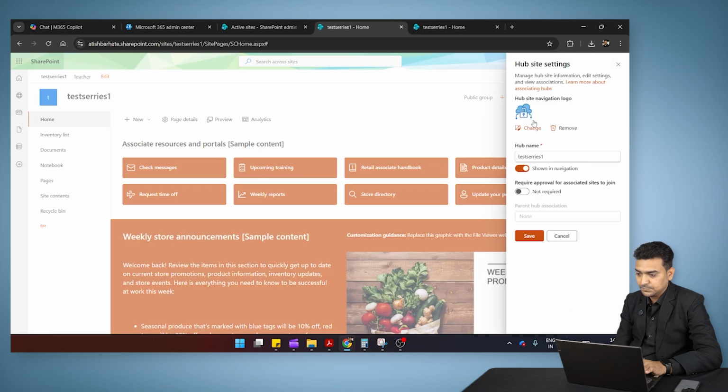You can see this logo. It's taking some time to update there. You can even set the required approval for an associate site to join. Like in your organization, multiple sites are there, and someone created a personal site and wants to associate it with the hub site of a school or organization, then they require approval. So you can create that flow from here.